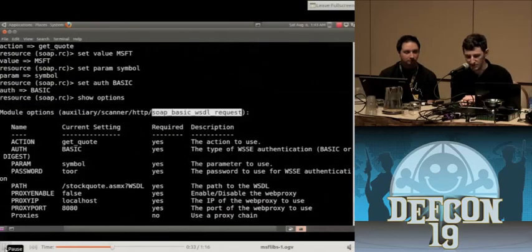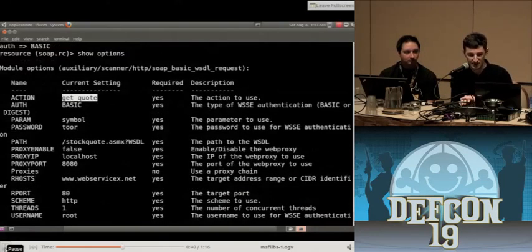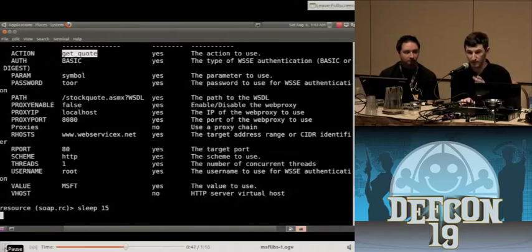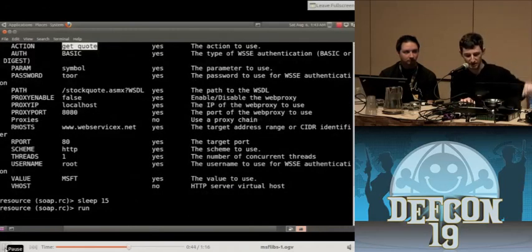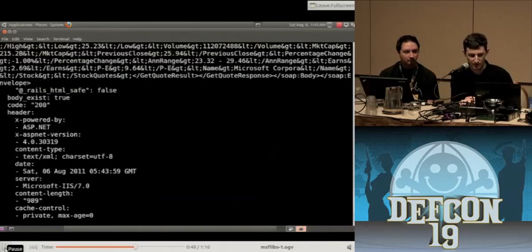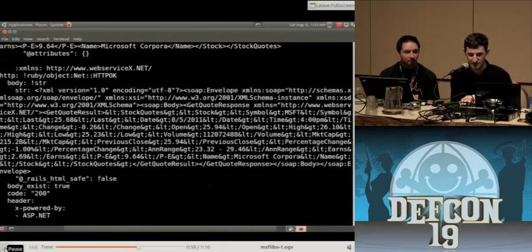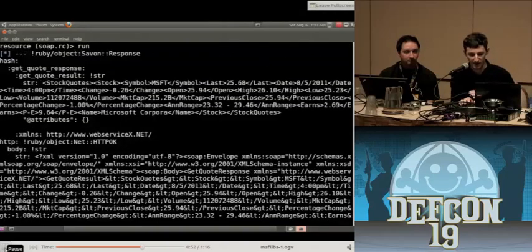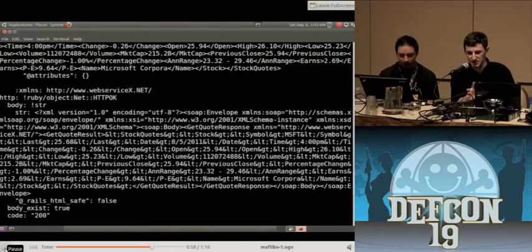So here what we're doing is we have a SOAP basic request based on a WSDL, and from there it will use this particular action, get quote. It's going to use the WSDL to generate the SOAP request, and here is the response. I converted the response using Ruby to dump all of that data to the screen. It's an alpha version, so I wasn't really sure what the most useful response would be. But as you can see right here, we have all the data that we need, so we're good.